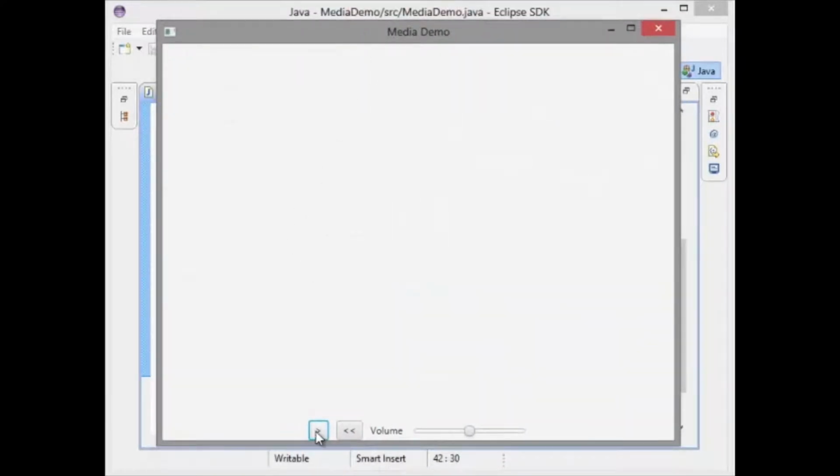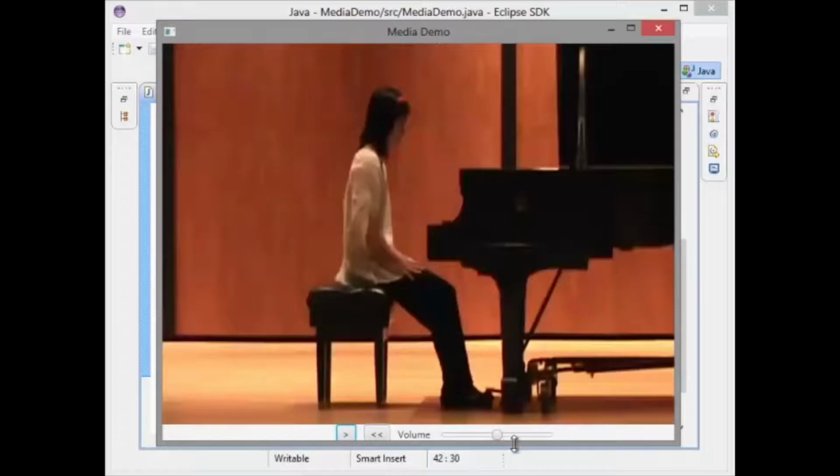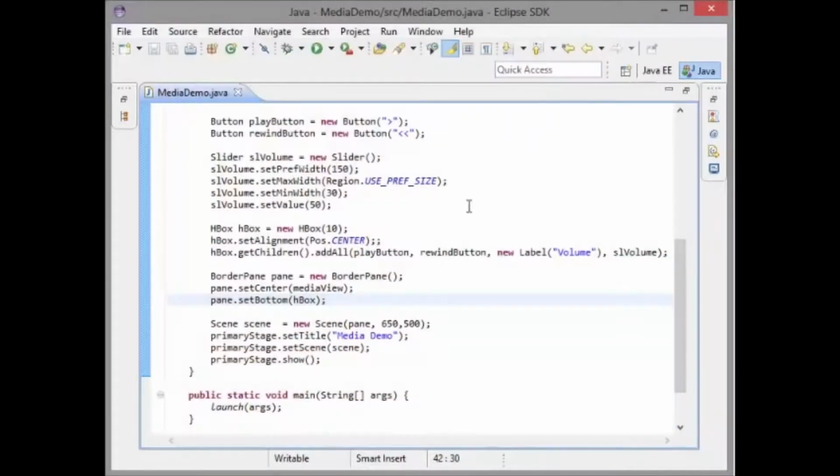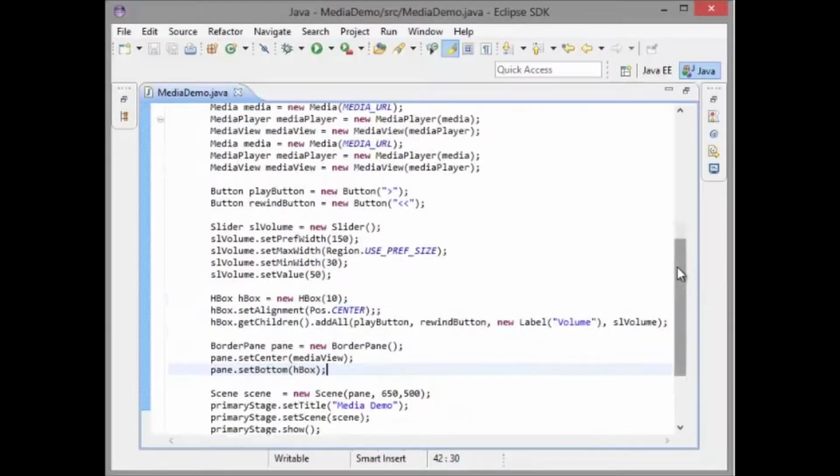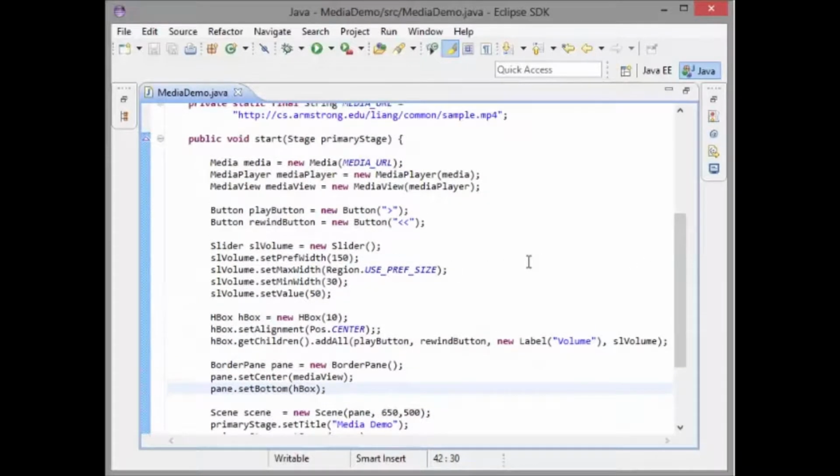We've got a play, pause button, a rewind button, and a volume control. So nothing is actually happening when we press these yet, but that's okay, we'll set up some listeners to handle that. So what we're going to do now is set up a listener for our play button. Now our play button is really a play pause button. So what we want is if the media file is playing, then we're going to pause it, and if it's paused, we're going to make it play.